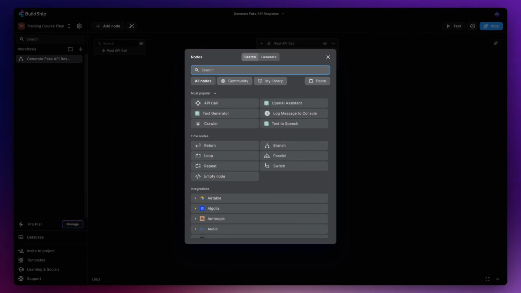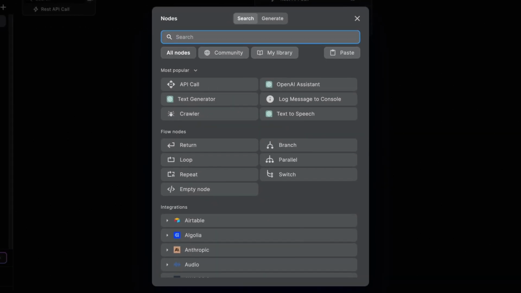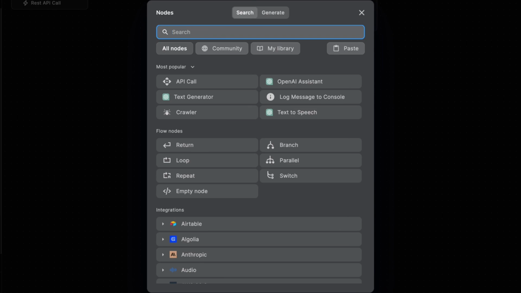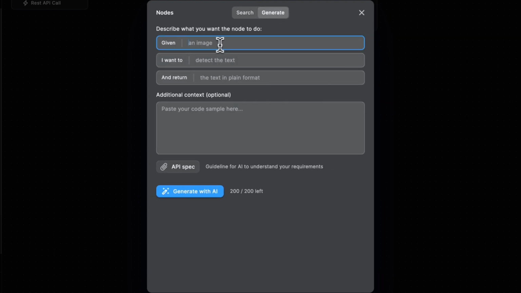Now this is where we're going to use the power of BuildShip's AI capabilities to generate a node for us, because BuildShip at the time of recording doesn't have a node that converts CSV data into a JSON object. So hit generate here. This is where we need to give BuildShip some simple instructions. I'm going to say, given a CSV text like that, I want to convert it to a JSON object just like that and return back the JSON object.